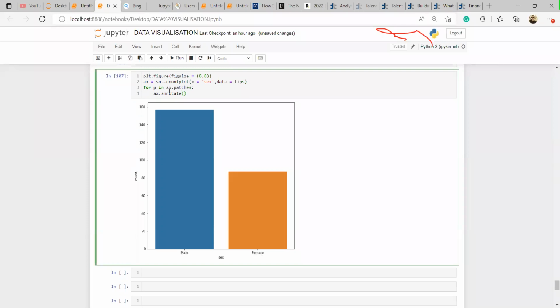What do I want to annotate now? Let's see. If I'm annotating, I have to now specify everything .1f. All this one you will get from their documentation, but you now have to format. Dot format. I have to now specify the height, get heights.